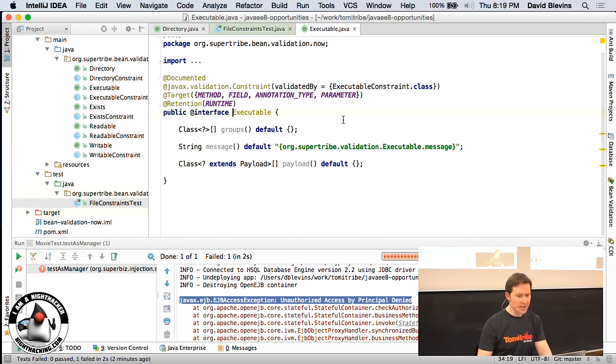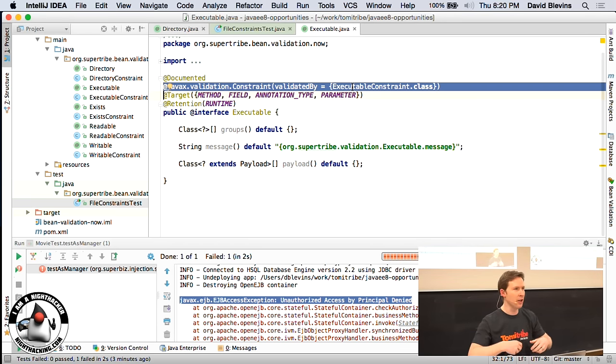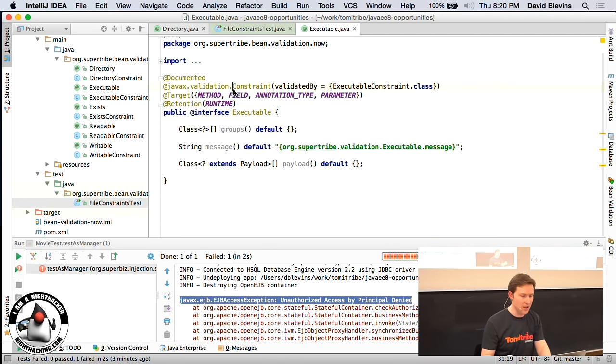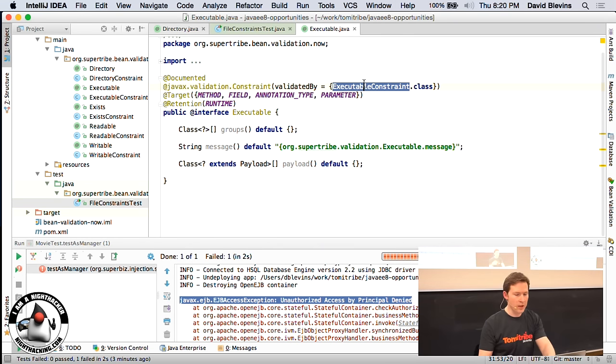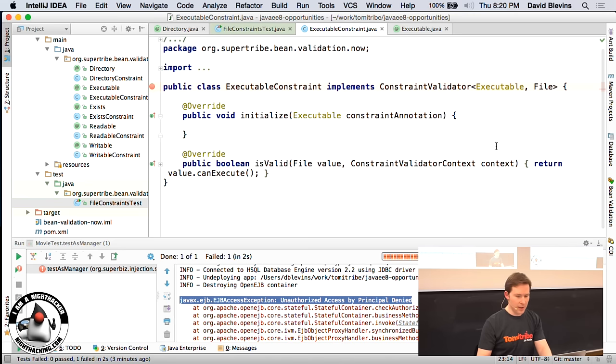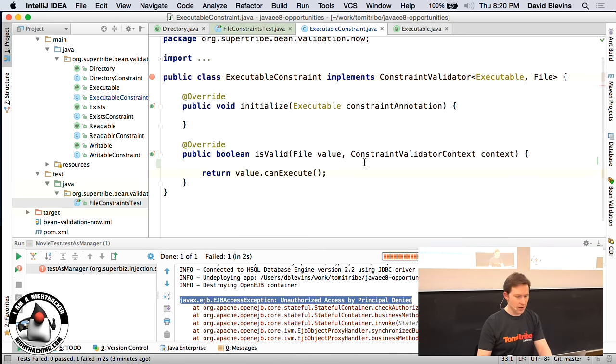Executable basically says its implementation class, the code that will actually be used to assert whether something is executable or not, is defined by this annotation. This is how bean validation works. It's like unrolling, right? The container, when it's asked to validate an instance of a class, looks at the fields of that class and finds every field, sees if it has an annotation on it, and checks to see if that annotation implements constraint. And if it does, then it grabs whatever class it says will be the actual logic that is used. And this logic uses generics. It says, I will accept a file, and I will tell you whether or not that file is a directory or executable. So that's a lot of plumbing for that.